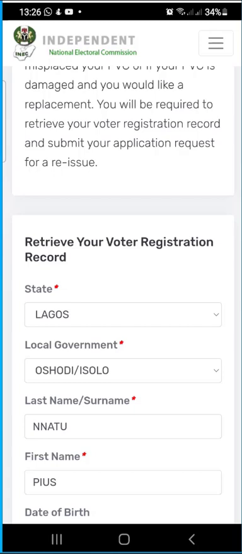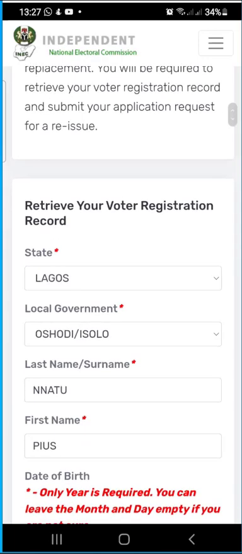Again, if you have not reviewed your information, that is the first stage of INEC's process to work on this particular portal. If you have not reviewed your information, you will not be able to do any other thing, okay? But if you have reviewed your information, it will automatically come up. But if it doesn't, just go ahead and focus on these ones, those requirements where red asterisks were placed, okay? Those are the most important things you need to fill.